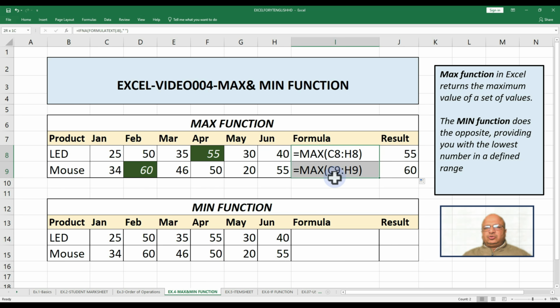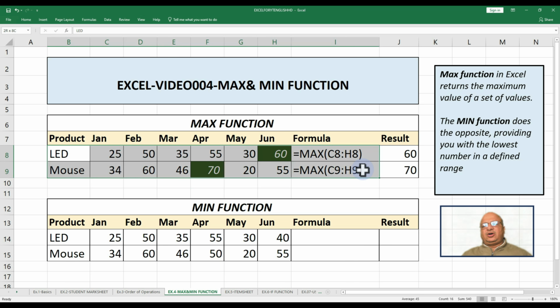The cell addresses used here are relative cell references, that is, column reference letter C and row reference number 8 are unlocked. We will change the sales of LED. Let's change it to 60 in the month of June and see whether this result also changes to 60 or not. So the result of LED is changed to 60, and if we change the value of mouse in the month of April, let's keep it 70, and the result is changed accordingly.